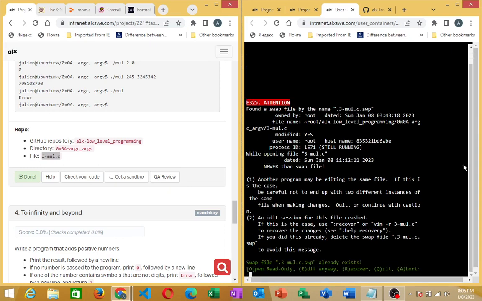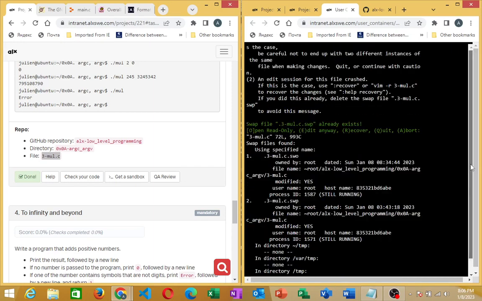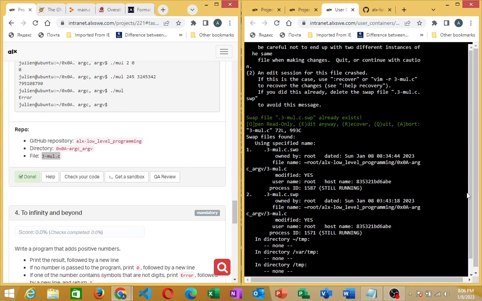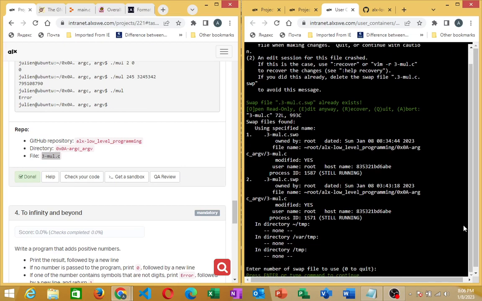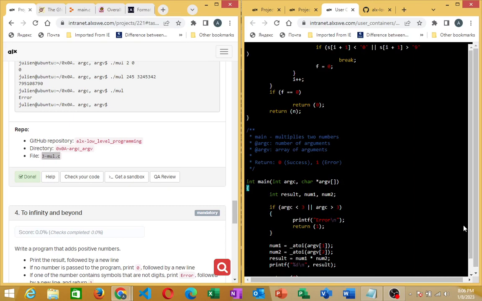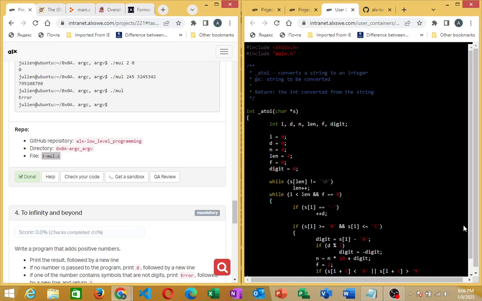Okay, don't worry, let me just go ahead to cover this. Alright, so this is what you have here. Let me do page up. Okay, so this is it. We are initializing our variables i, d, n, length, f, and digit, and we give them the value 0 for all of them. So we use our while loop.